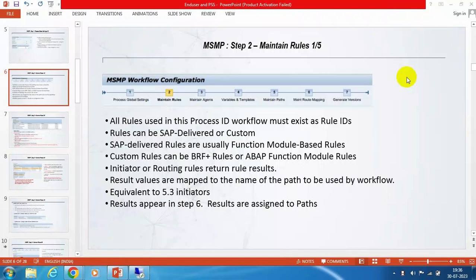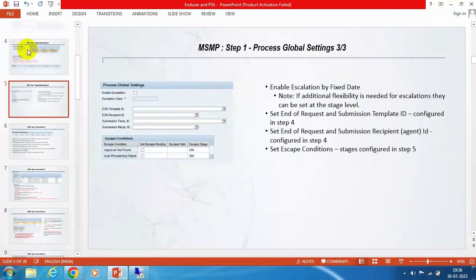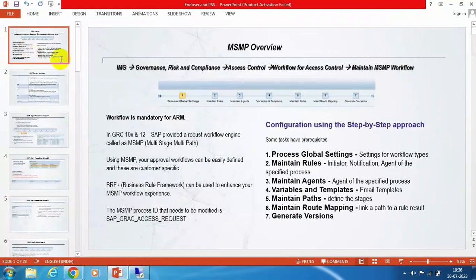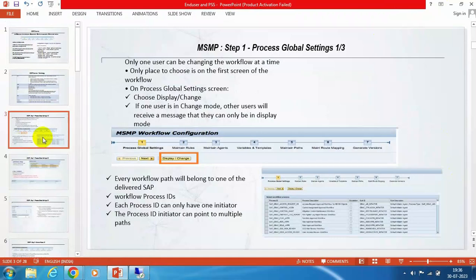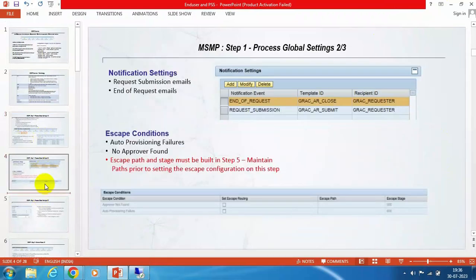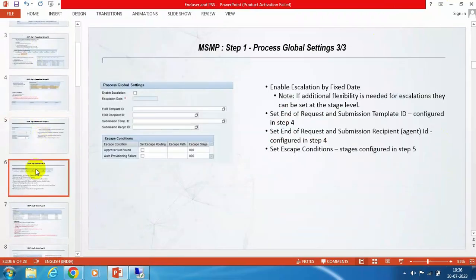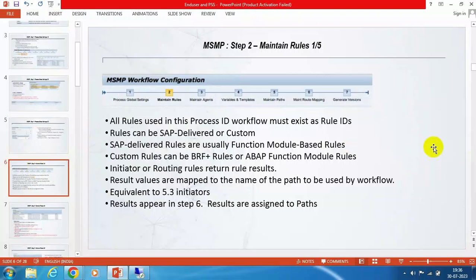MSMP. Yesterday we discussed the first stage, process global settings. Any questions on the process global settings definitions? Okay, we will start with the second one.